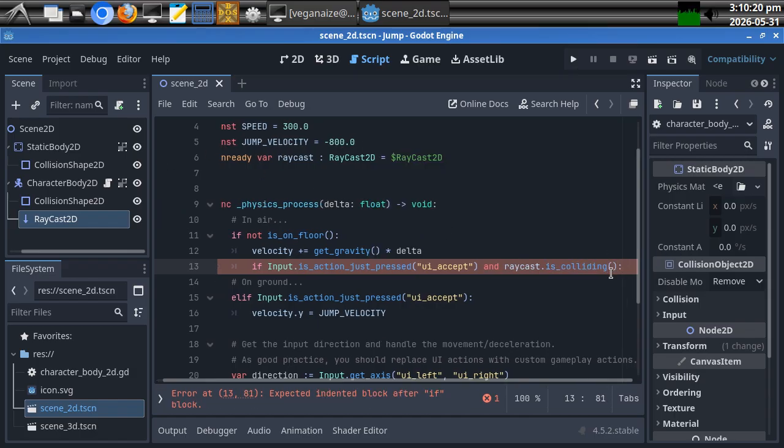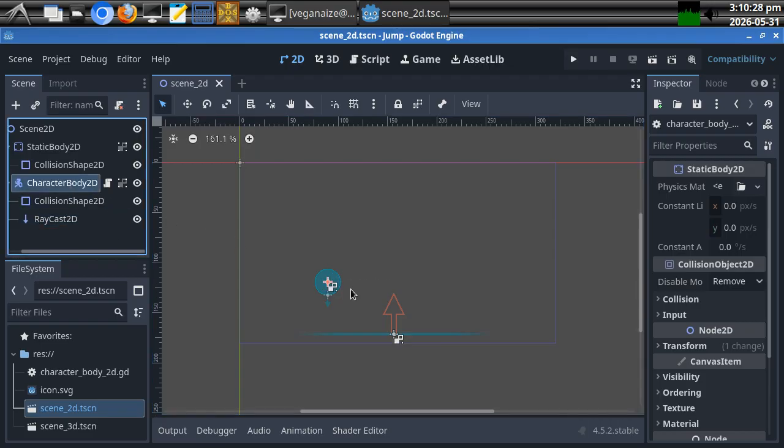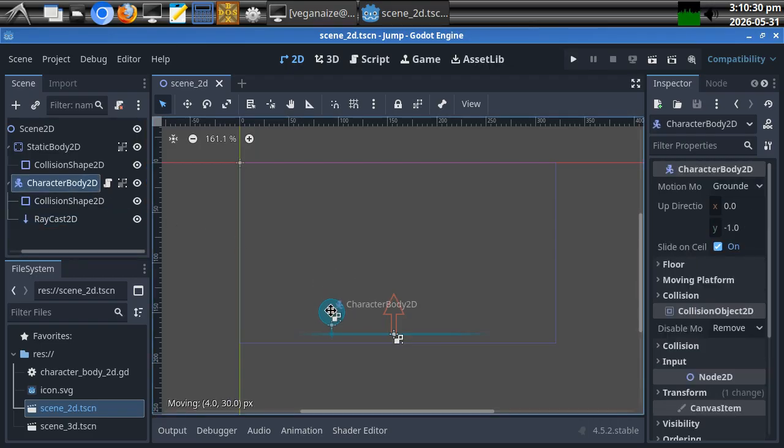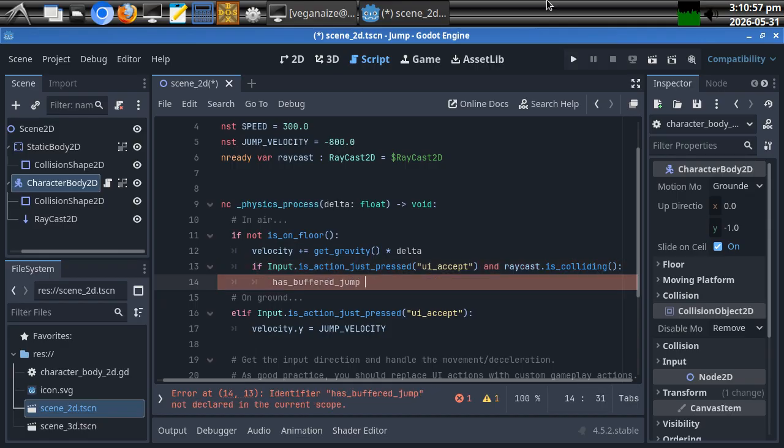So if they press that jump button and the RayCast is colliding, both of those conditions are true, then that means they're in this situation, because remember this is the ground right here. So if they're in the air and they're coming down, they haven't touched the ground, but the RayCast is colliding, then we know we want to go ahead and give them the jump subtly. They think they have it because our timing gets off in our head, right? Okay, so we'll say has buffered jump, and we'll set it to true.